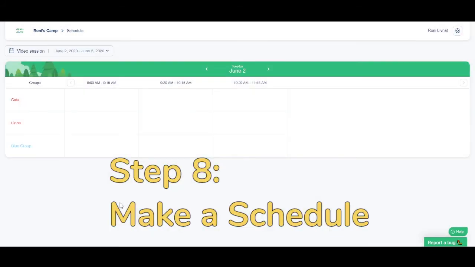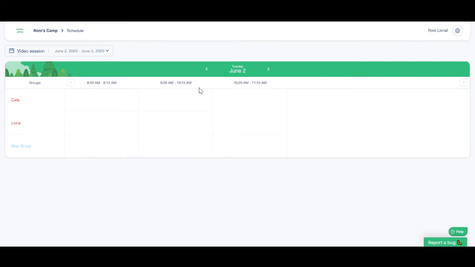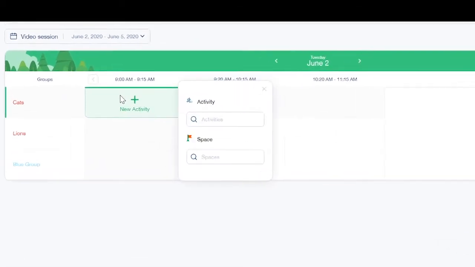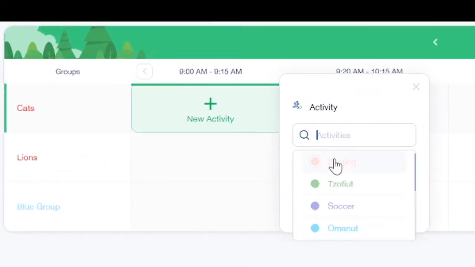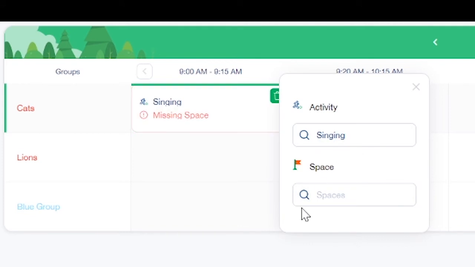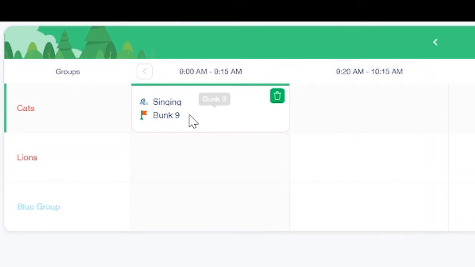Now we're getting to our last step. So you can see I have all of my groups here. I have all my time slots. This is how I go through the days, okay? And I'm gonna start scheduling my campers into their schedule. So I can have as many groups as I want in one space. So let's say I want them all to do singing in bank number 9. Okay, so I chose, as you can see, their activity and their location.